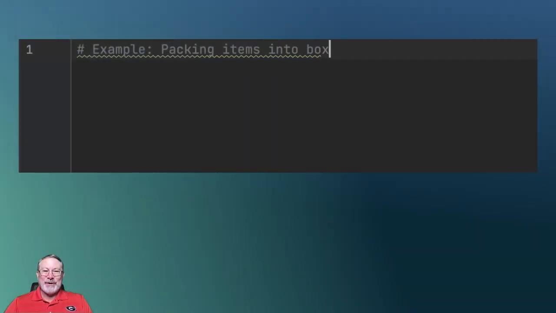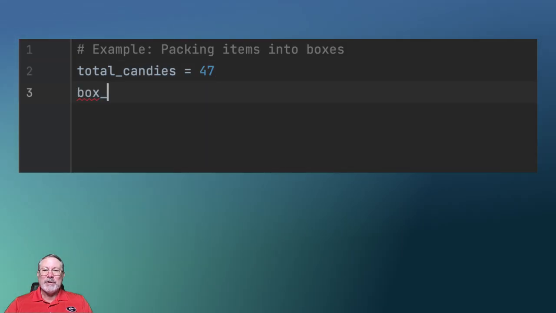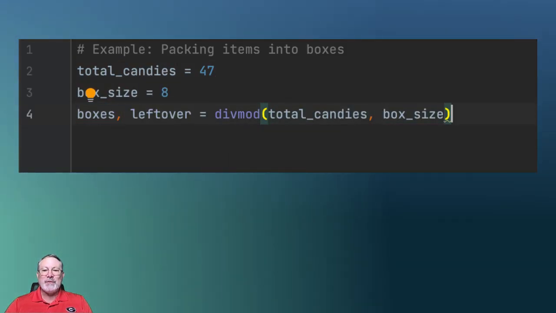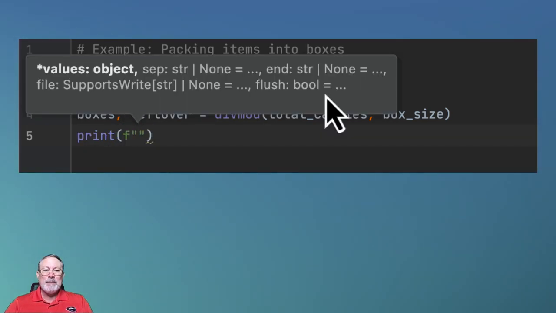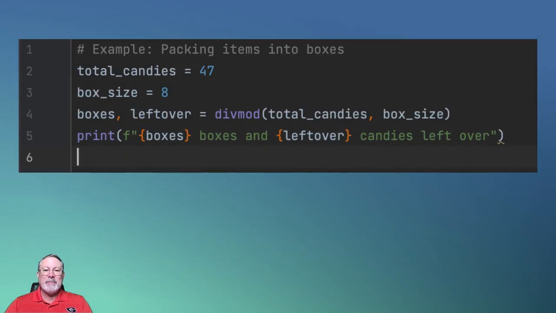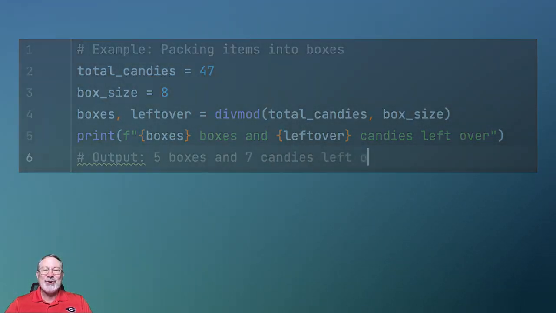Hi there, Python enthusiast. Today we're exploring the divmod function, a simple yet powerful tool for division-related calculations. By the end of this video, you'll know what it does, when to use it, and how to make the most of it. Let's get started.